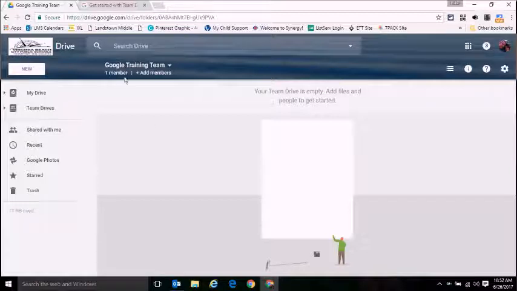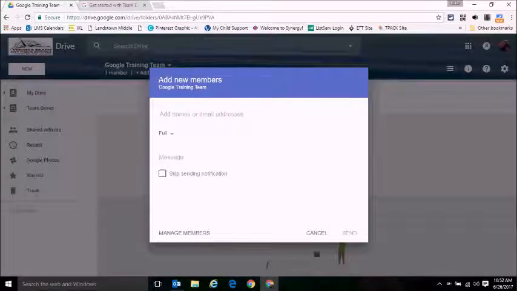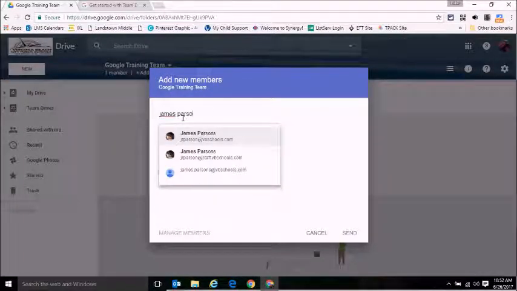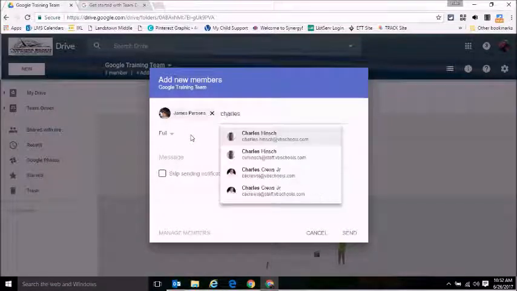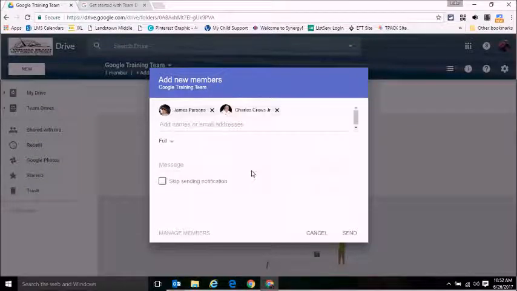You can see how many teammates I have, none. I'm the only member so far, but if I wanted to add more teammates to this, and obviously you would, that's the whole point of this, is to hit add member. And then in here, you type the members' names. Let's say I want Mr. Parsons to be one of my team members, and let's say I want Mr. Cruz to be one of my team members.